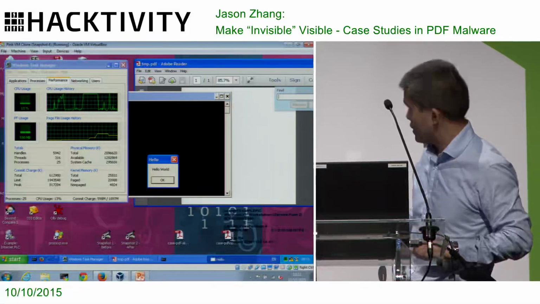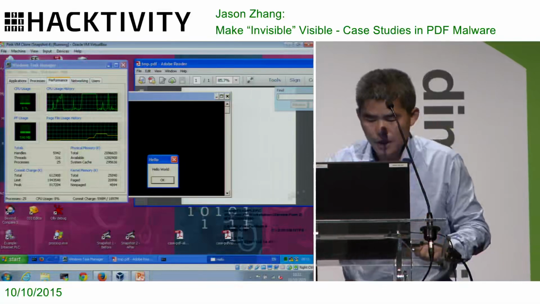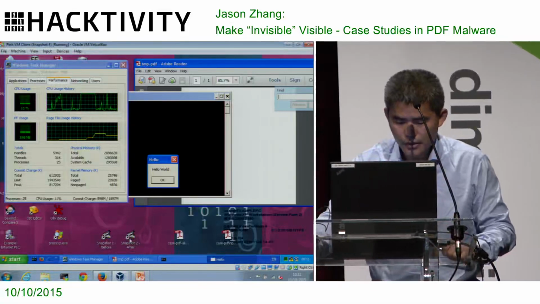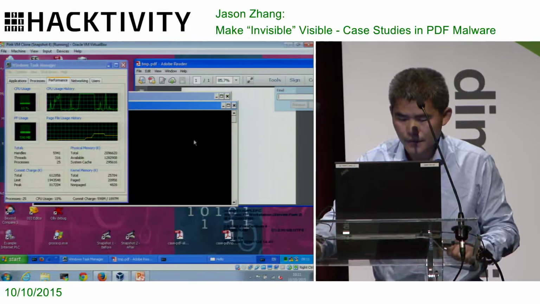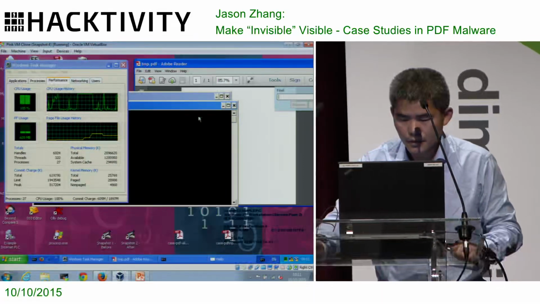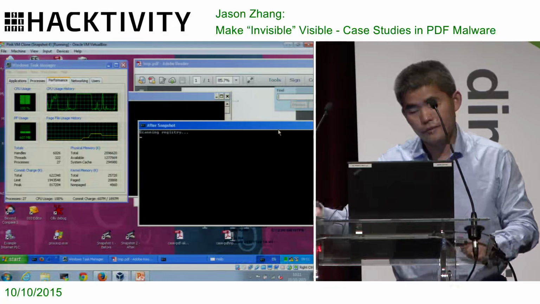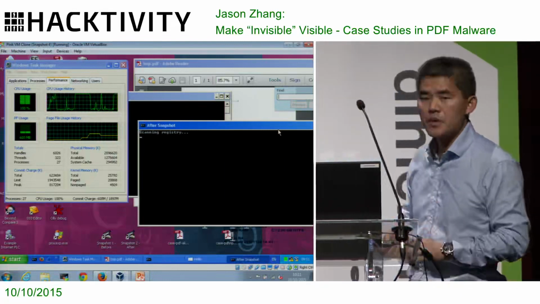So what I'm going to do now is to take another snapshot and see what has been changed in the system. Yeah, we're doing this. I think this will take maybe 2 or 3 minutes.